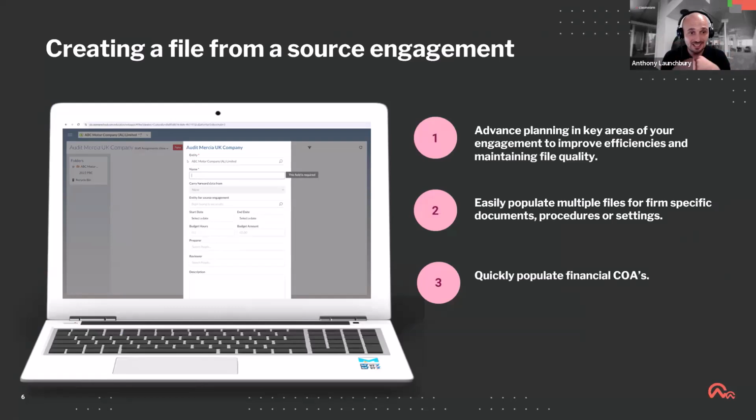Okay. All right, so first things first then, creating a file from a source engagement. Now, this was added in for multiple reasons. I think, first of all, there are the use cases that we can put to it quite quickly and easily with things like Academy audit preparation. You will get the content, well, we get the content from Mercia.